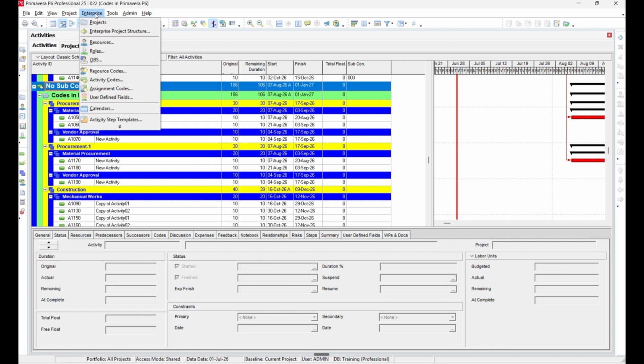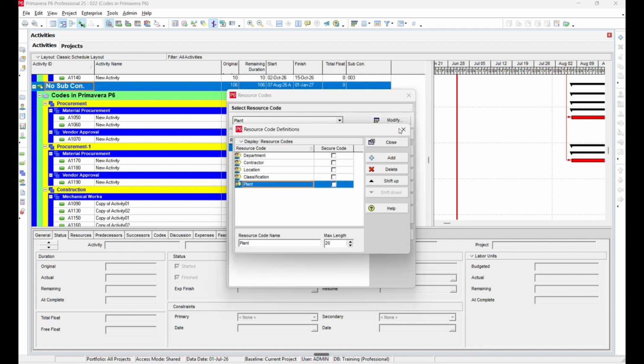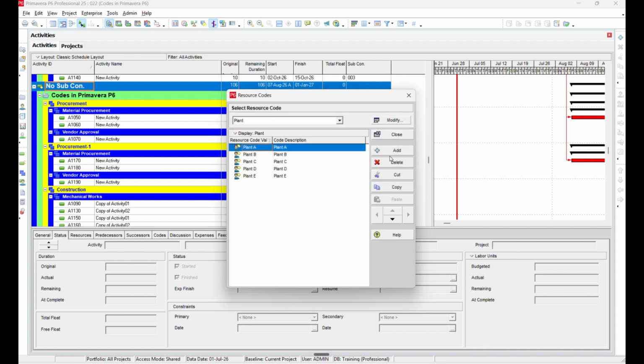Go to the Enterprise menu and open Resource Codes. If you look here, you will notice that a few resource codes are already created. Resource codes can be created based on your project requirements, such as contractor-based classification, discipline, department, or any other categorization you need. Modify existing resource codes. Delete codes that are no longer required.